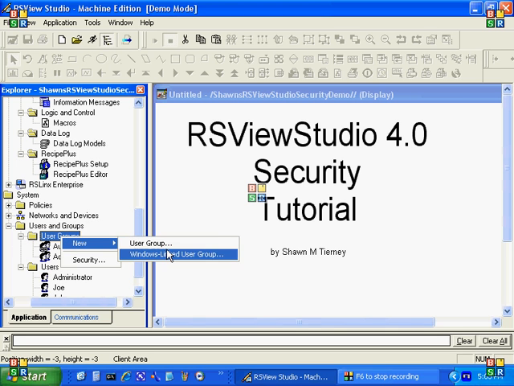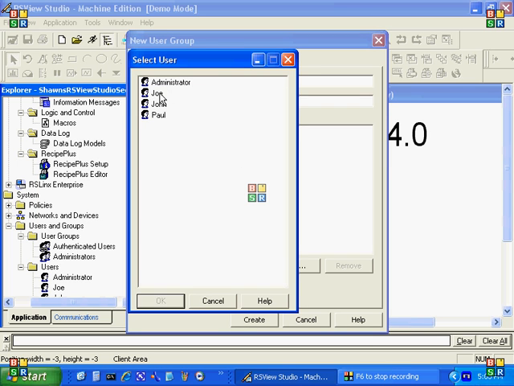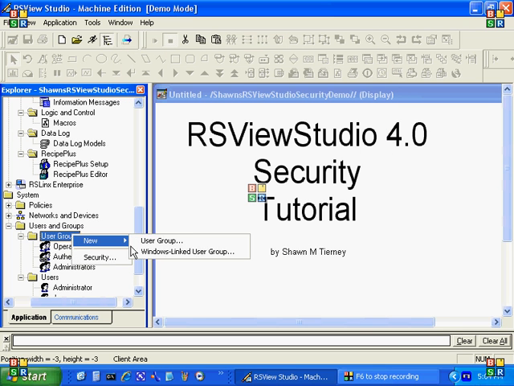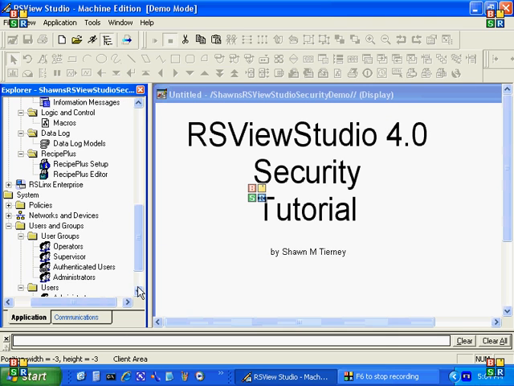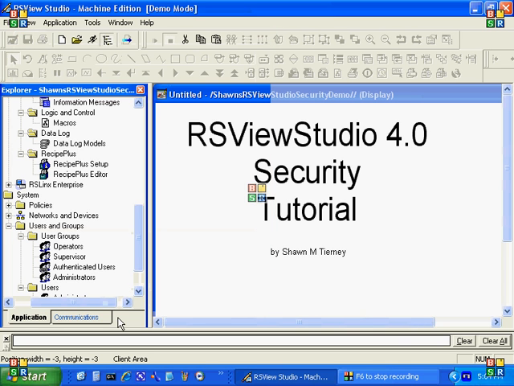I am going to create two groups. One group is going to be called Operators. At this time, if I want to add people to the operator group, I can pick Joe and John. The next group I'm going to create is a supervisor group, which will have more permissions, and to this group I will add Paul. As you can probably see, there is already an administrator group with the administrator set up as well.